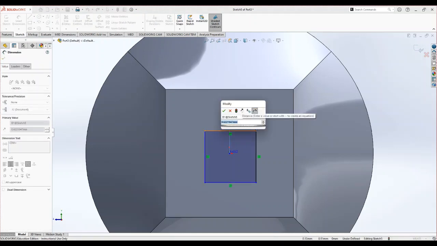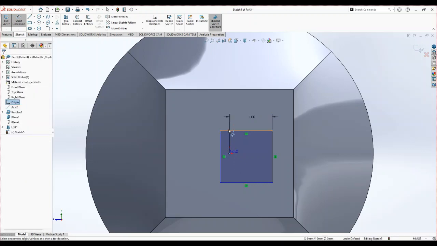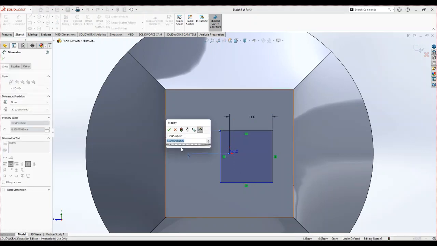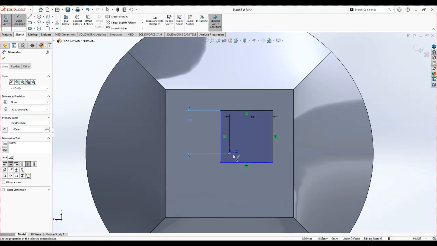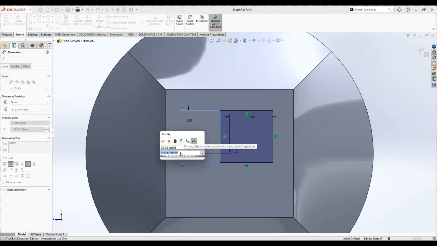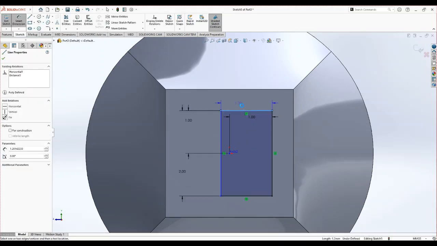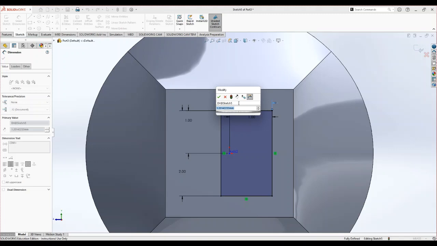Now this square is going to be 2 by 2, so we want 1 from origin to side. Origin to top likewise is going to be 1 millimeter. So we add those dimensions. Now we need to dimension the lengths. And that will be 2 millimeters by, of course, 2 millimeters.